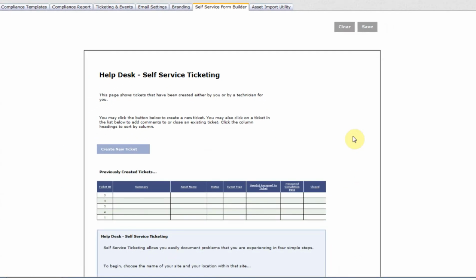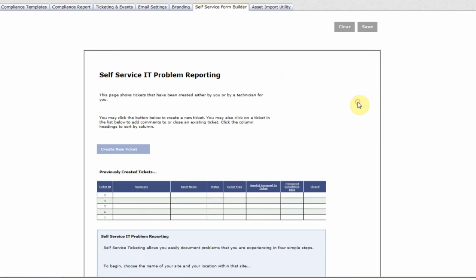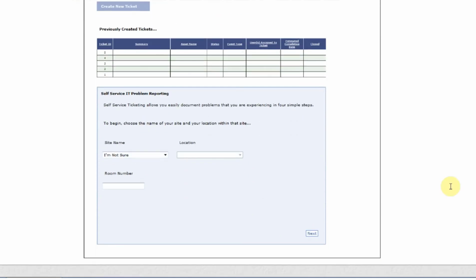We'll click OK when we've read the instructions and we're ready to get started. In the Form Builder, we'll click the heading and change the default text, which is Help Desk Self-Service Ticketing, to Self-Service IT Problem Reporting. As soon as we click anywhere else on the page, we suppress the edit box and our edits are displayed. Now, in this case, this heading is also displayed when you create a new ticket, and you'll see that it's been changed here as well.